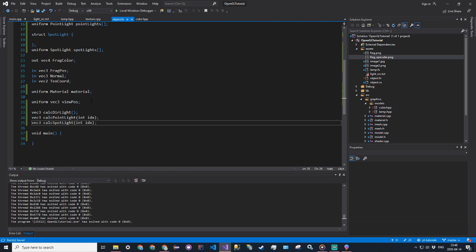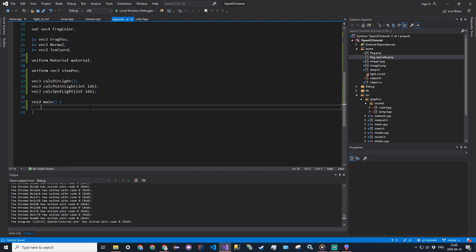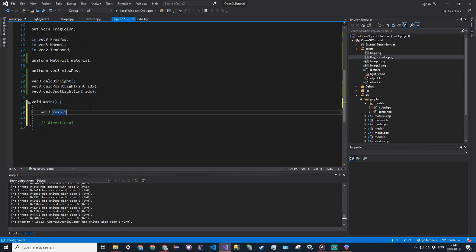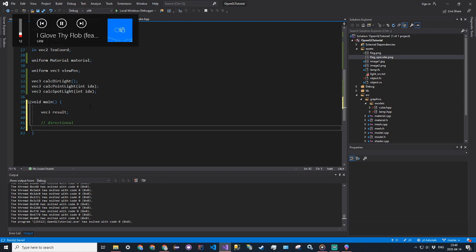Alright, so now in main, let's go ahead and calculate the individual results. We'll start with directional. Let's create a placeholder variable that is a vec3 result, and this will store each of the values, and then we'll learn how to integrate that at the end.